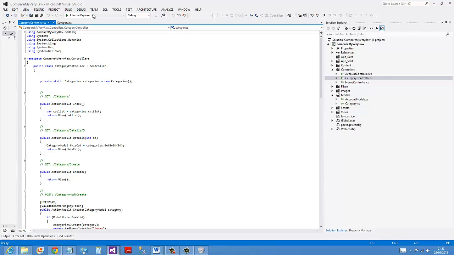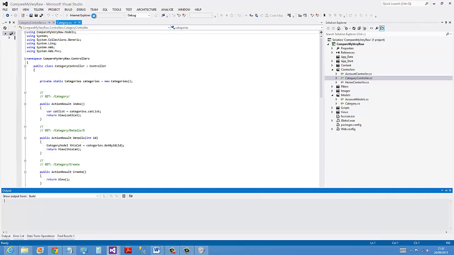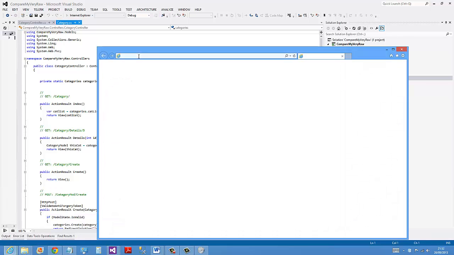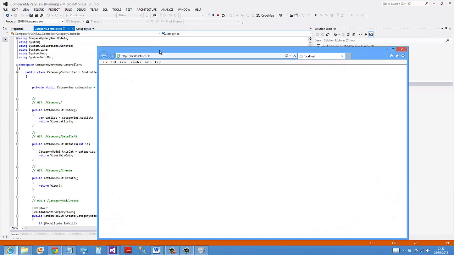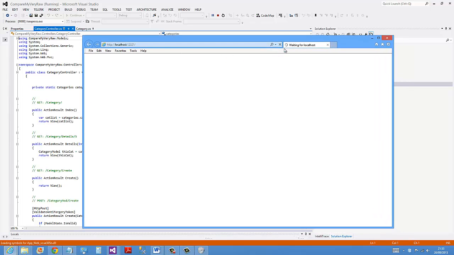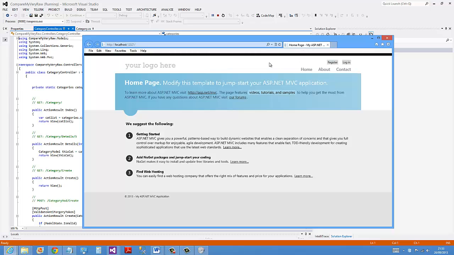Over here I have a little debug control drop down. I'm going to use Internet Explorer. Why not? The model's been built. Explorer's been booted up. A small version of IIS has come to life. It's called localhost. We're waiting for localhost. And here it is. Here's our MVC application.